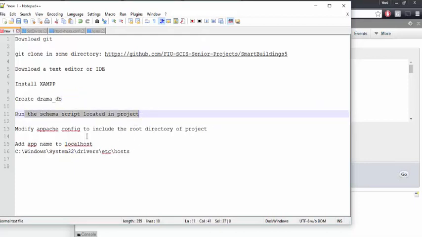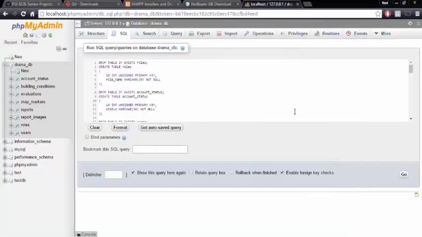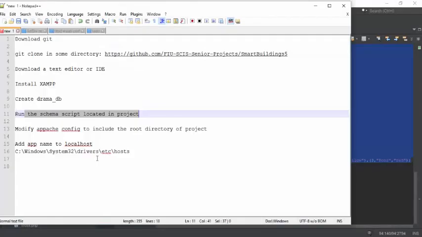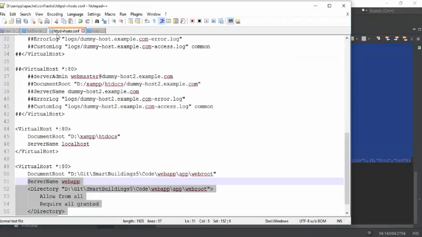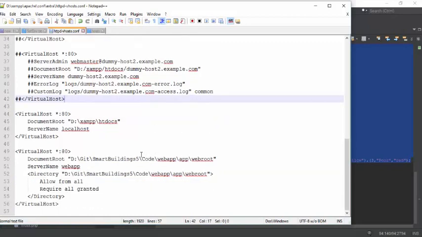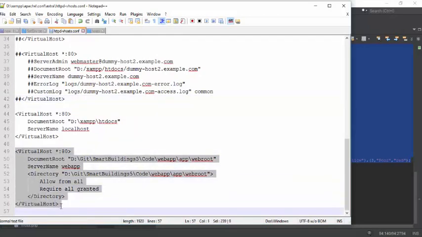Okay, so after the database is set up and you run the script for the schema, the next thing you want to do is modify the config file for the Apache server, so that you import the root directory of the application onto the Apache server, so that it knows where it is. In order to do that, you have to open the httpd-vhosts.conf. Wherever you downloaded XAMPP, you can go to xampp, apache, conf, extra, httpd-vhosts.conf. And inside this conf file, what we want to do is add this additionally at the end.